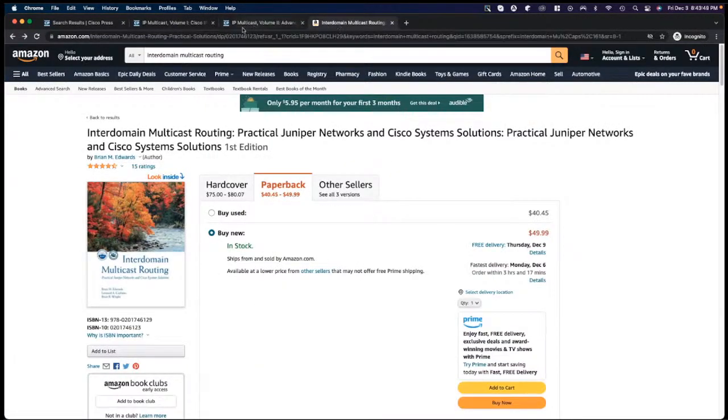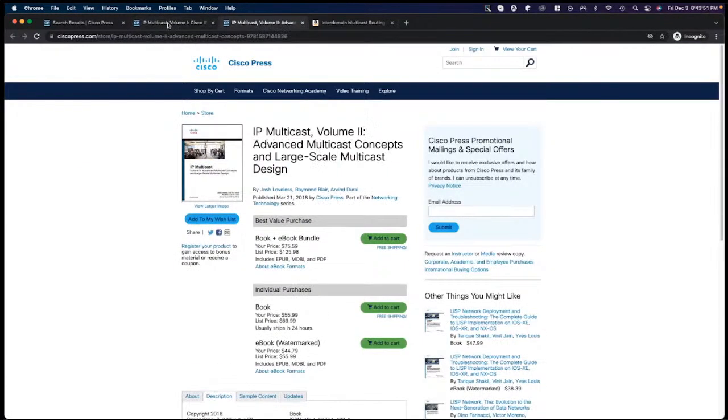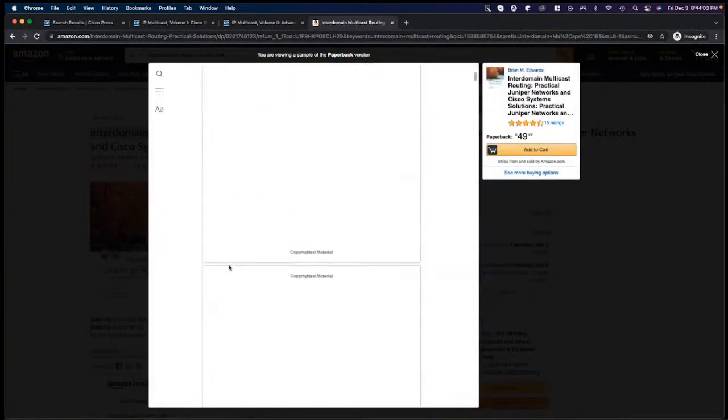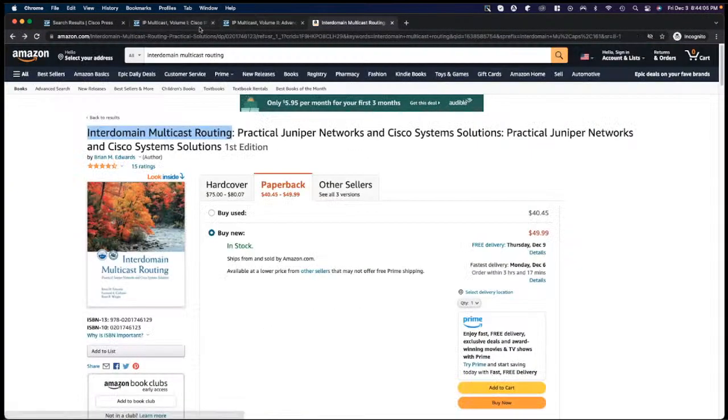So definitely if you want to cover multicast, these two books are going to be a godsend to you. And then Interdomain Multicast Routing is just going to build on top of some of that knowledge by covering the interdomain side of things. All three books I've read through to some extent, at least. I haven't finished all of them, but they're good books. So I highly recommend them if you want to look more at IP multicast.